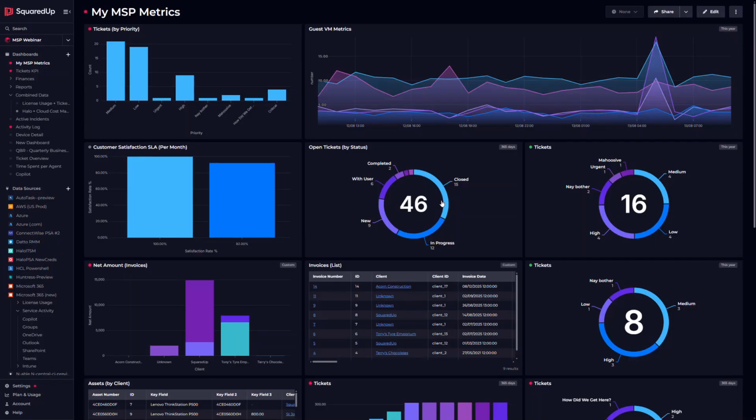Okay, so I've switched over to SquaredUp. If you're seeing SquaredUp for the first time, this is what it looks like. It is a dashboarding, observability, business intelligence tool where the main core of it is dashboards. As you can see, we've got some tile-based dashboards here.